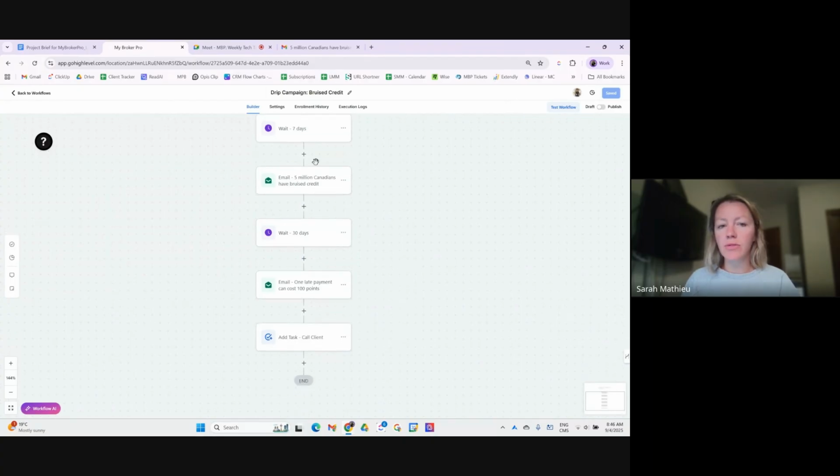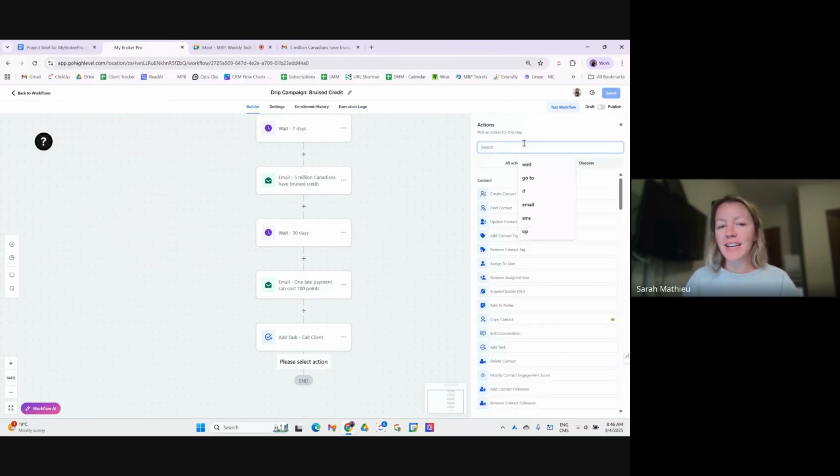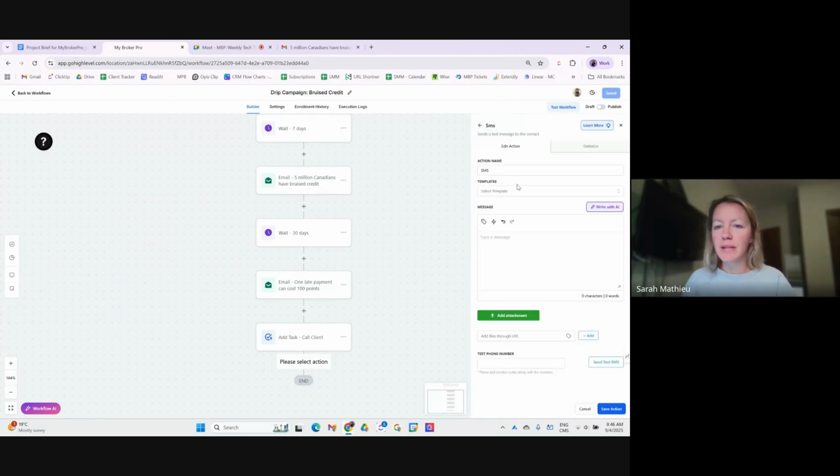Another thing you can do throughout this campaign, because emails are effective, but text messages are more effective. So if you have their phone number, you can type in SMS here, and you could be like 3-month check-in, and you can say, hey, I say hey, a lot of people like hi, but you can say, hey, first name, hope all is well.